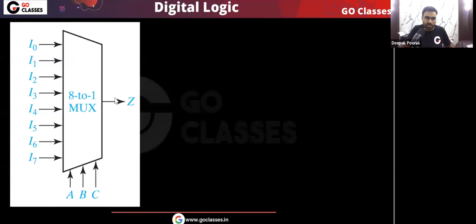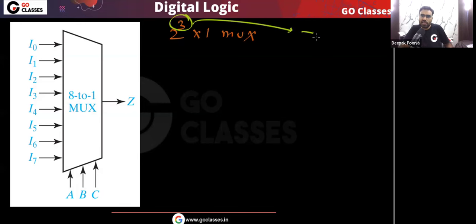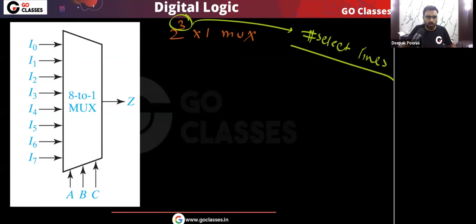In the 8 by 1 multiplexer, this is basically 2 power 3 by 1. Yes or no? 8 by 1 multiplexer, I can also call it 2 power 3 by 1 mux. So how many select lines will be there? This 3 indicates the number of select lines, or I can say the number of control inputs. So there are total three control inputs or three select lines. You can see A, B, C. These are the select lines, and we have total 8 input lines, and there is only one output line. Now you can easily create the truth table, and you can write the expression for the output very easily.